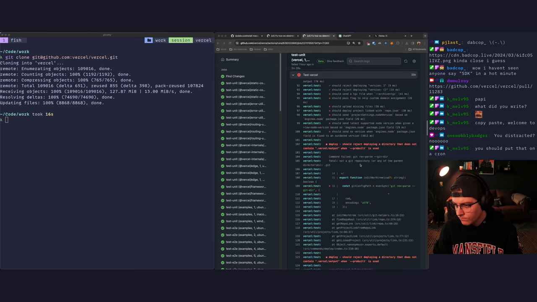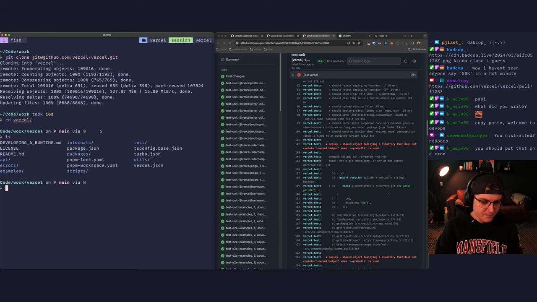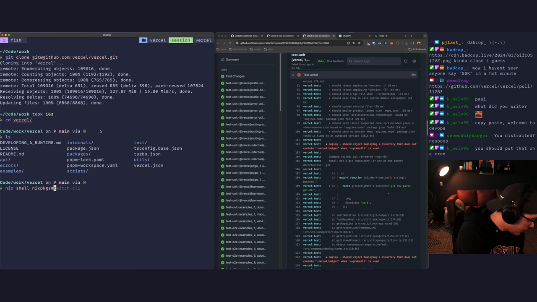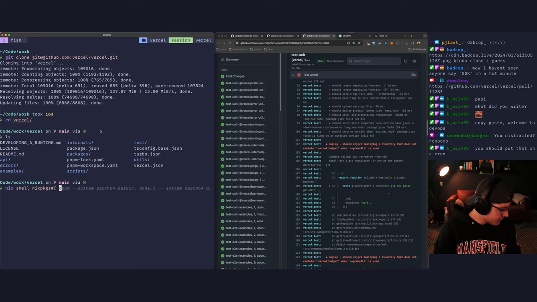Okay, let's change into there. And we're gonna say nix shell nix packages, and I have this command over here. We need to bring in Node.js 18, TypeScript, turbo, node packages latest dot Vercel, and there's a typo. Vercel. That should be good.